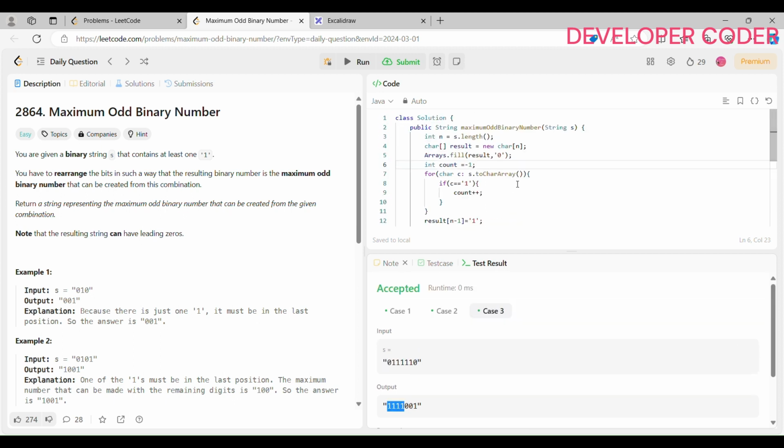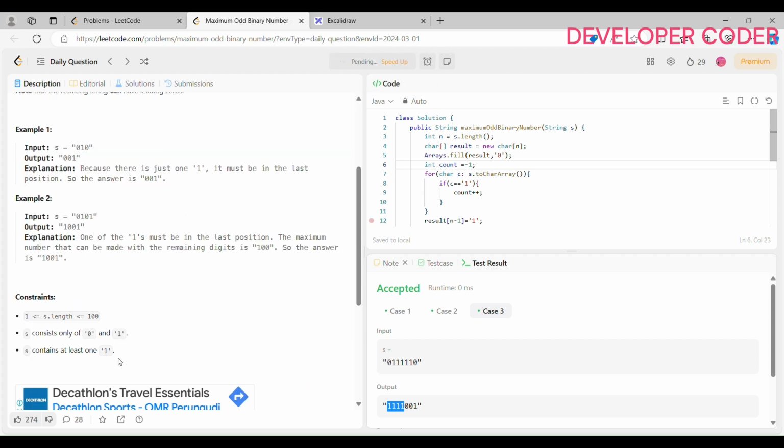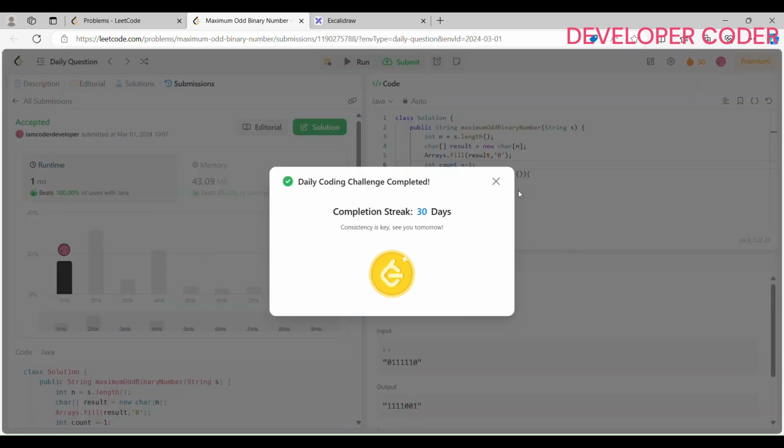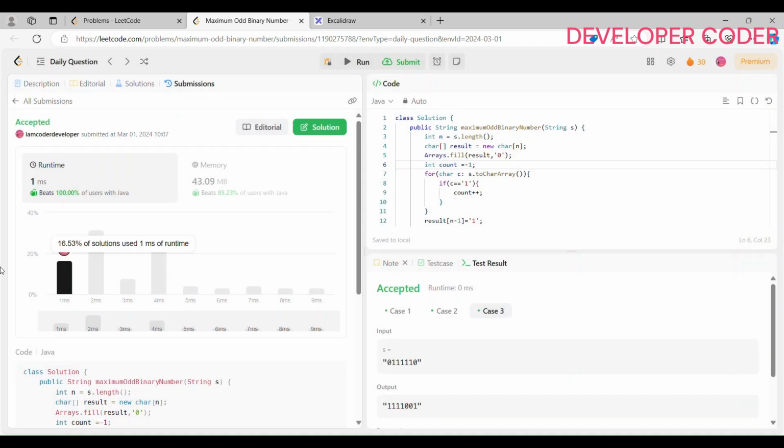So this is how we are solving this problem. Now let's submit it and see if all the test cases pass or not. Our solution is accepted and it beats 100% of users with Java.